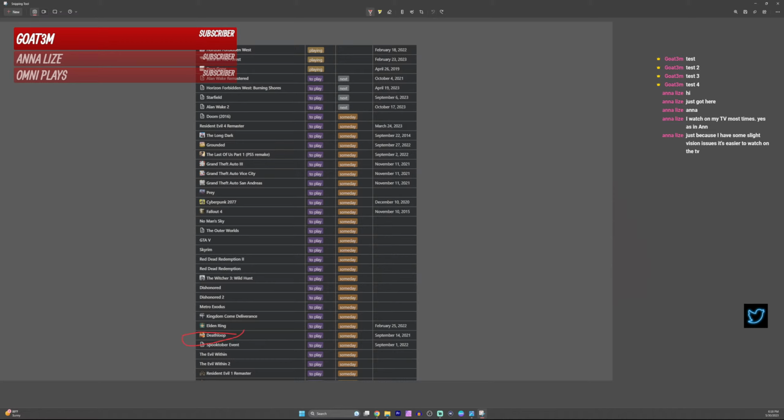Deathloop. This one actually, I might be taking off. I don't even know if I have. I think I might have lost interest in this. It's a cool concept, but I did watch a little bit of it, and I think I kind of lost interest in that a little bit.